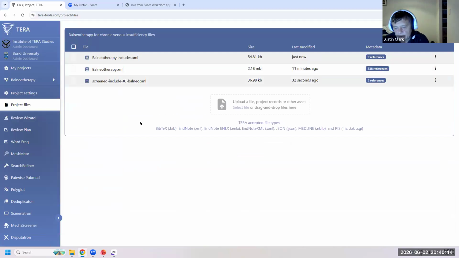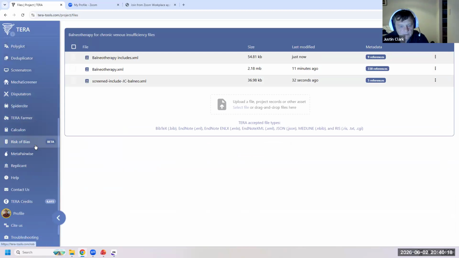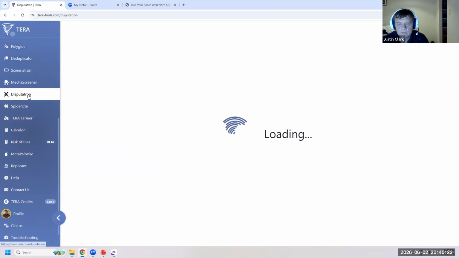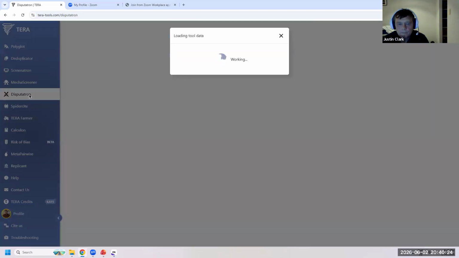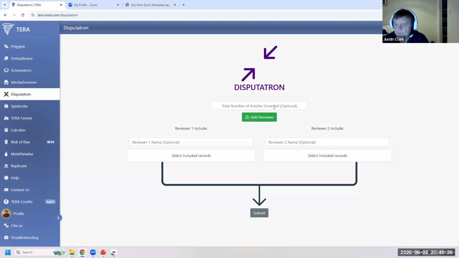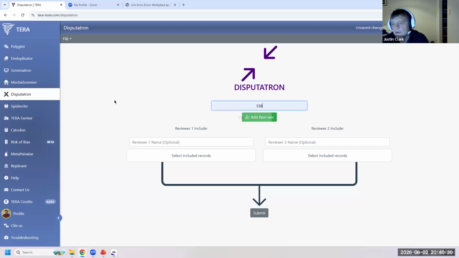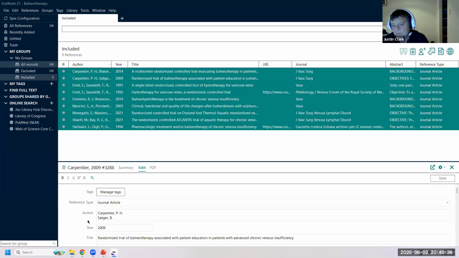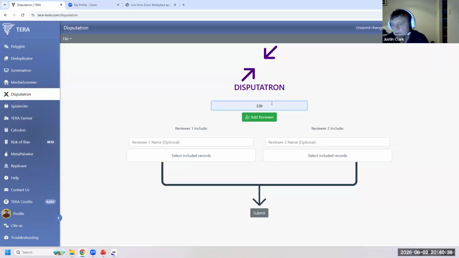All right, so now that my include decisions are in and my co-screener's includes are in, I come down to the Disputatron tool. First of all, this is entirely optional, but it's a good idea to do it. You put in the number of references that you screened. Here we've screened 338, so I type in 338. I'll put in my name here.